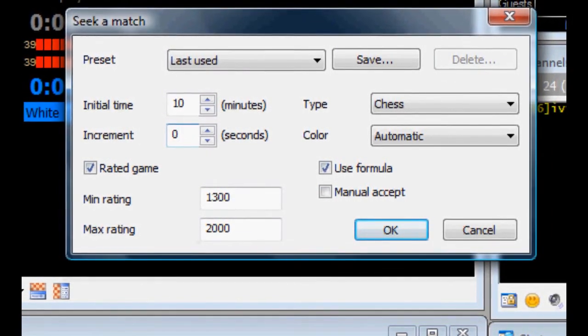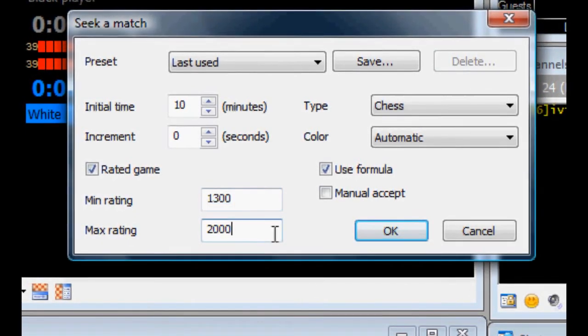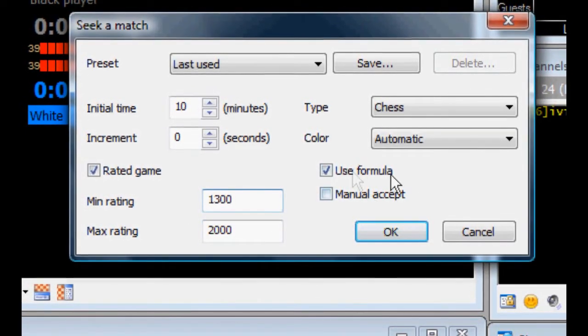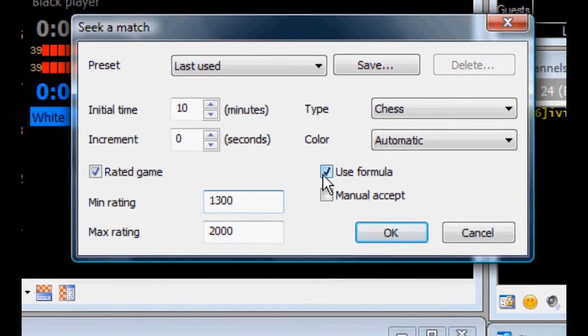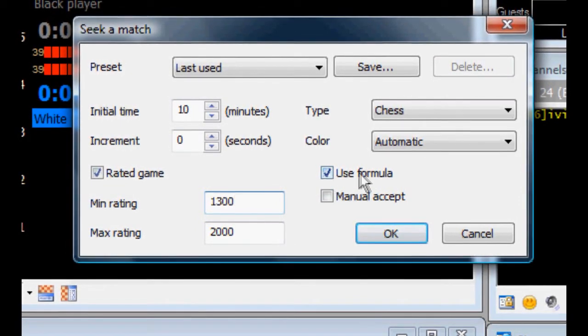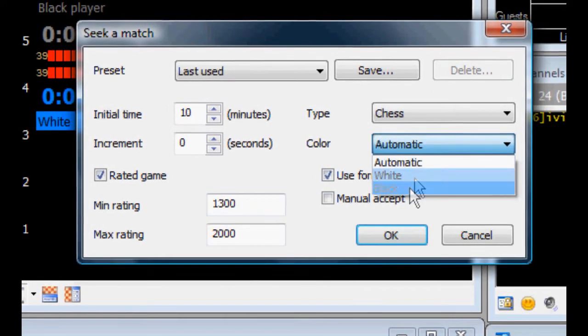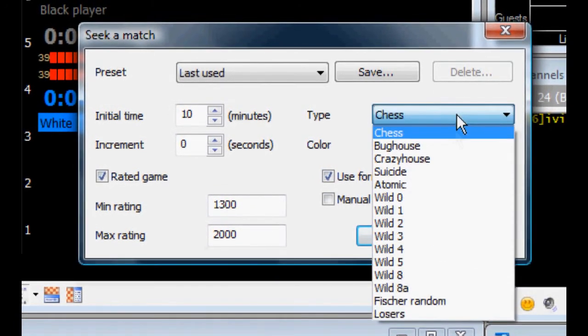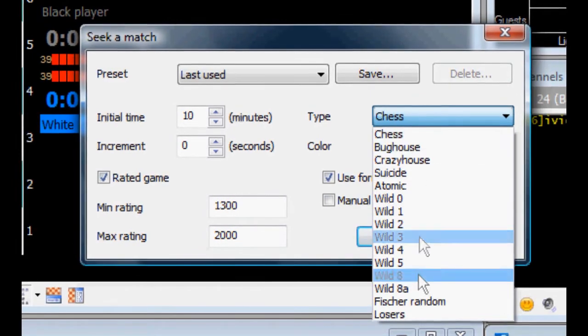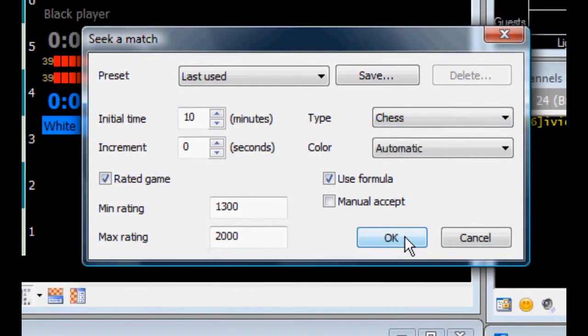Or 0 increments. And you can also set up the minimum rating of someone you want to play, the maximum rating. This button right here, Use Formula, is something you can set up on your own to add more restrictions to the types of people you play. Color over here, typically just put automatic. Most people do that. And you can play different types of games over here. We'll just stick with chess for right now.